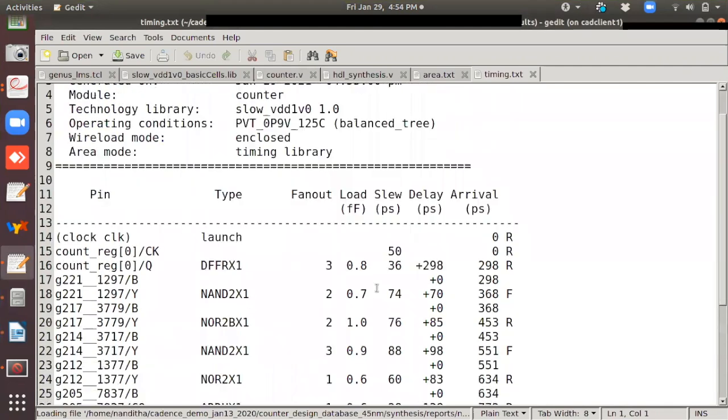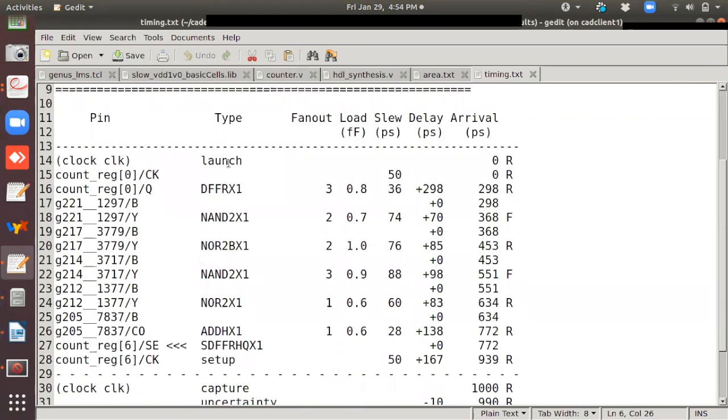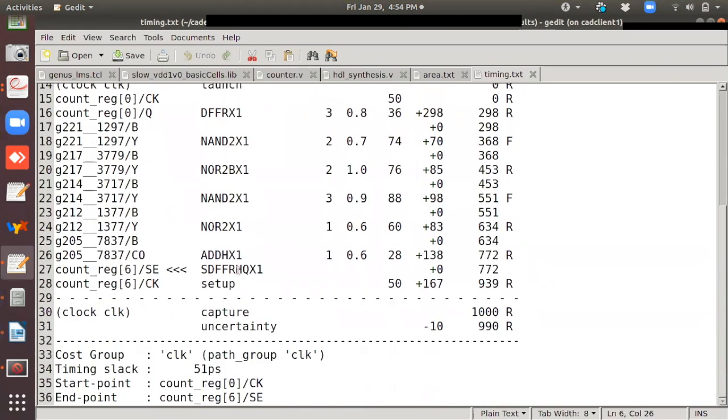Currently it is showing the timing for this slow library with these operating conditions, and it's showing only one path. The path is starting from count reg 0 clock to count reg 6. This, I guess, is the critical path, which is the longest path. It's showing just one path right now. We can also report multiple paths and we'll do that later.